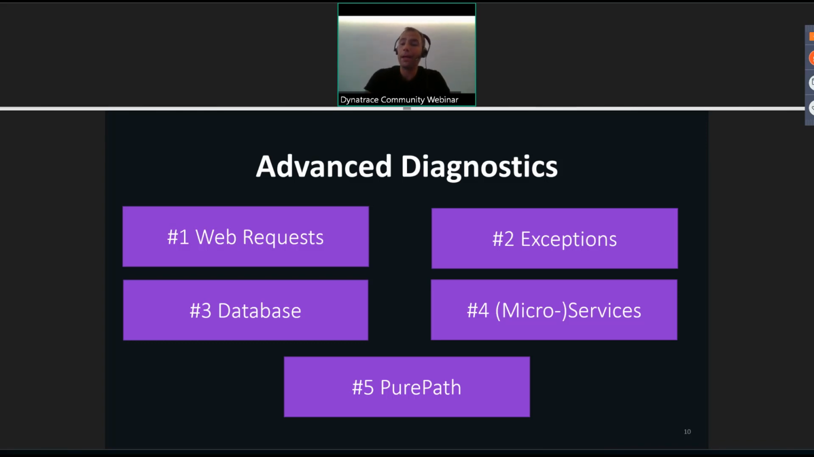Then how we can analyze microservices, how they're calling each other, also bad call patterns, how they're deployed. If you do blue-green deployments, how Dynatrace can handle this. And then in the end, I want to quickly cover the PurePath.